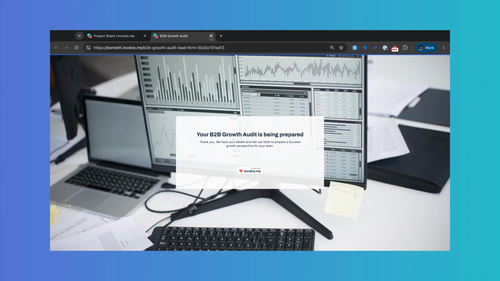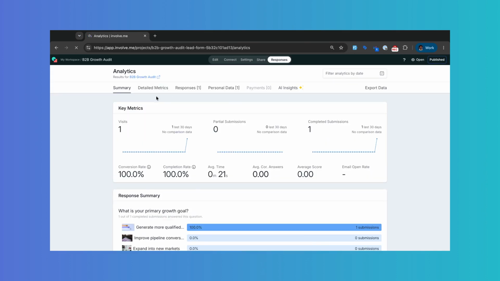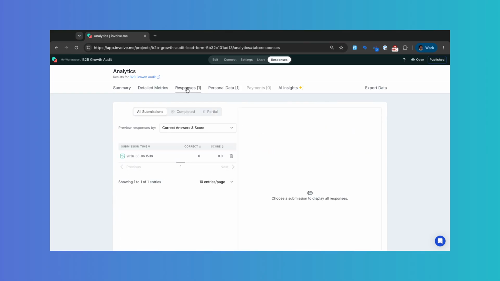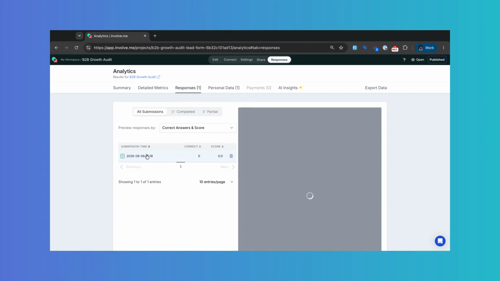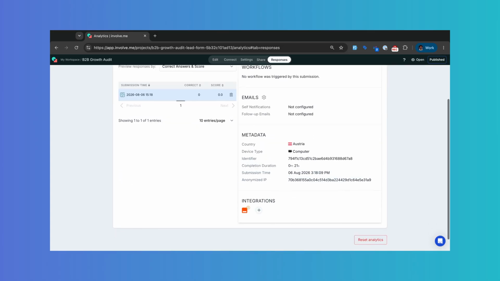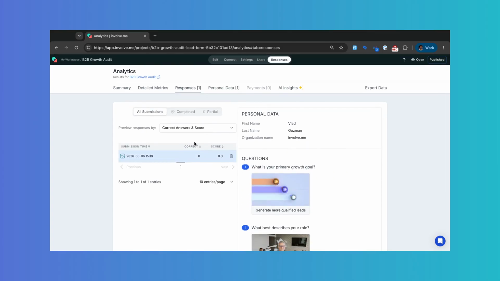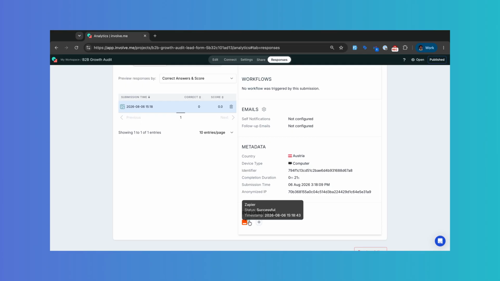Once the live submission is complete, go to Responses in Involve Me and open Responses. In Analytics, go to the Responses tab and select the new submission. Under Integration, the status may initially show Pending. This means Zapier has received the submission and the enrichment workflow is still processing. It can take a few seconds for all the steps to finish. Once the status changes to Successful, we know the submission was processed by Zapier and the enrichment workflow completed without errors.